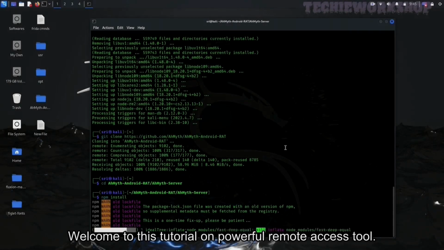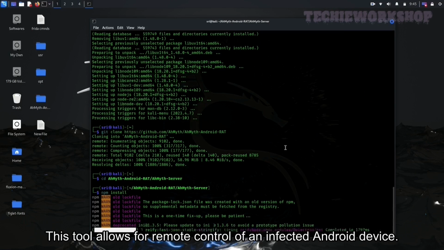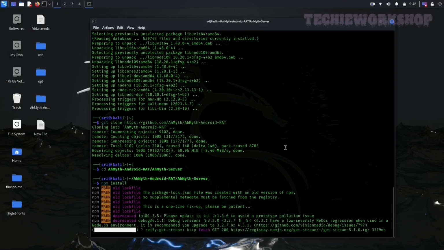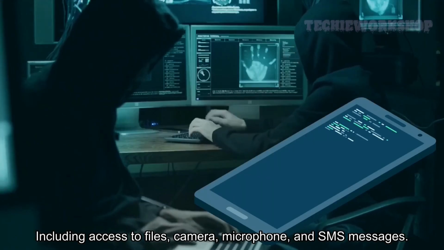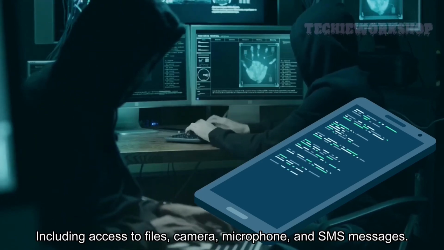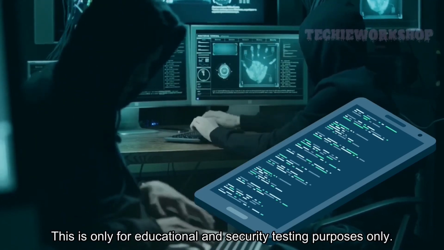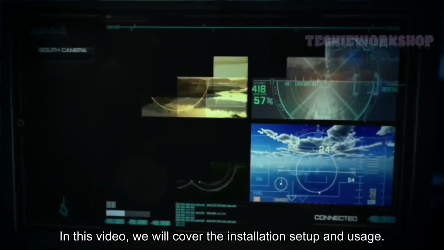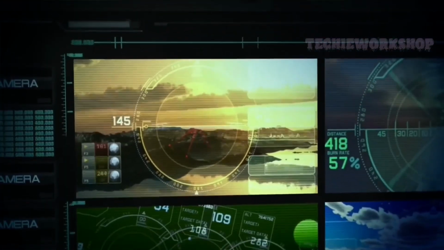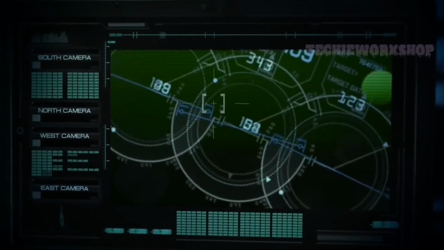Welcome to this tutorial on a powerful remote access tool. This tool allows for remote control of an infected Android device, including access to files, camera, microphone, and SMS messages. This is only for educational and security testing purposes. In this video, we will cover the installation, setup, and usage. Remember, always use this tool responsibly and ethically.